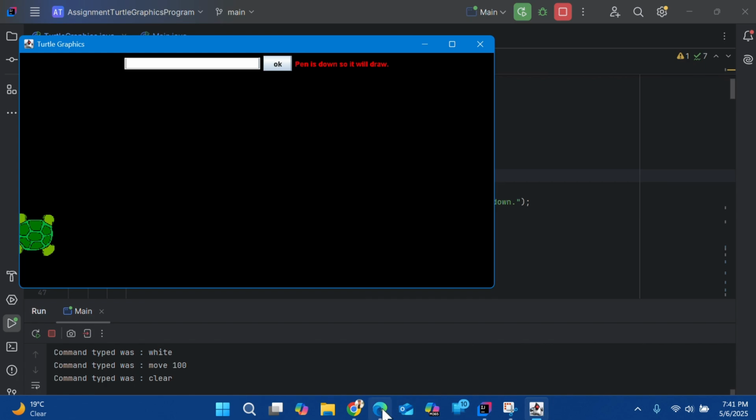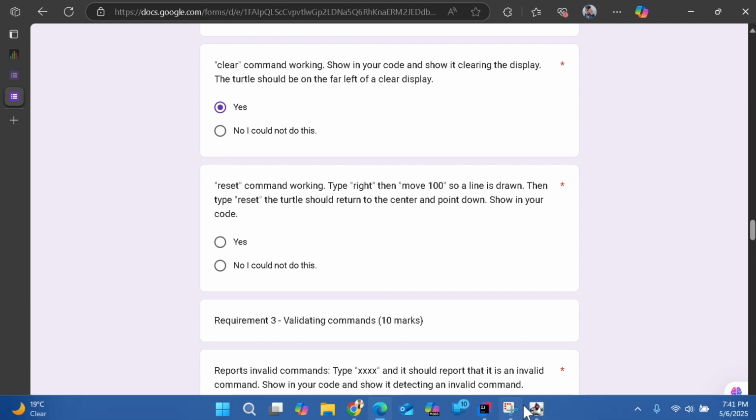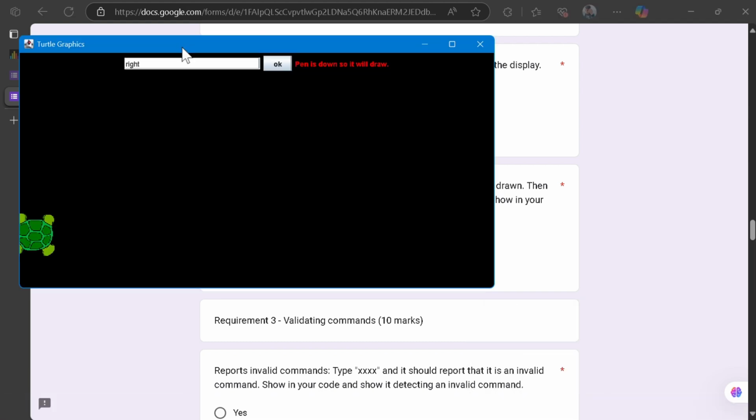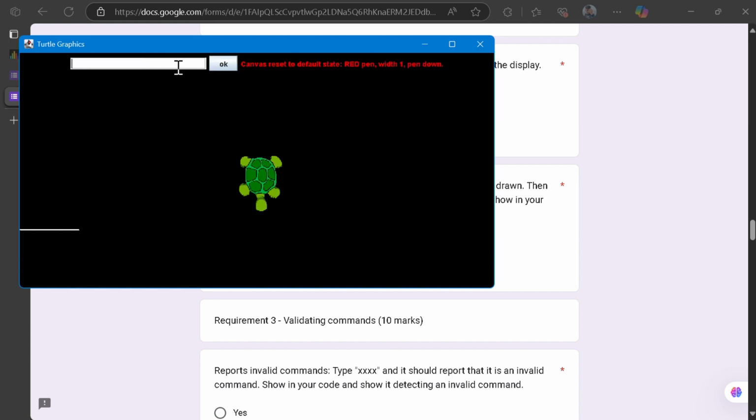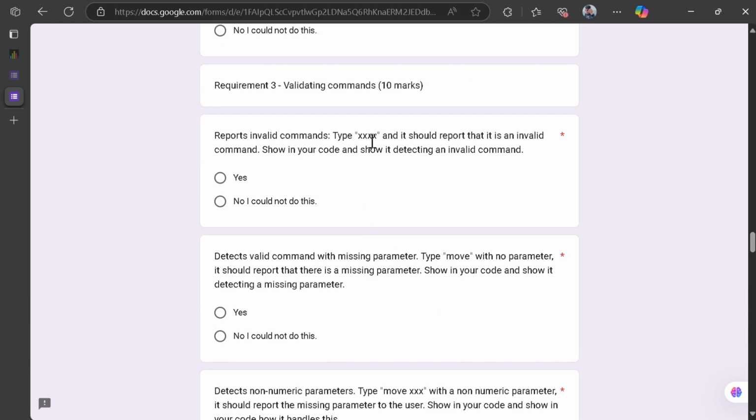In the question it says type right and then move 100. Okay, I'm gonna type right, and I'm gonna give the value, let's suppose 180, and then I'm gonna move 100. As you can see, the line is being drawn, and then now I will use a reset command. Yeah, so the message is over here, and the turtle is facing down and it is in the original position. So I'm gonna tick yes, and now moving on to the requirement 3, validating commands.